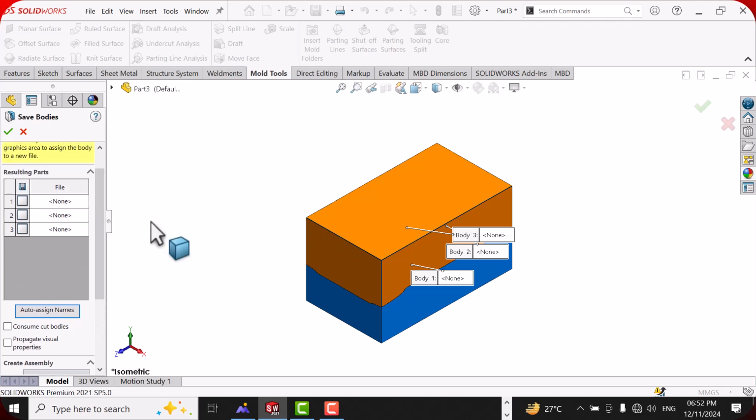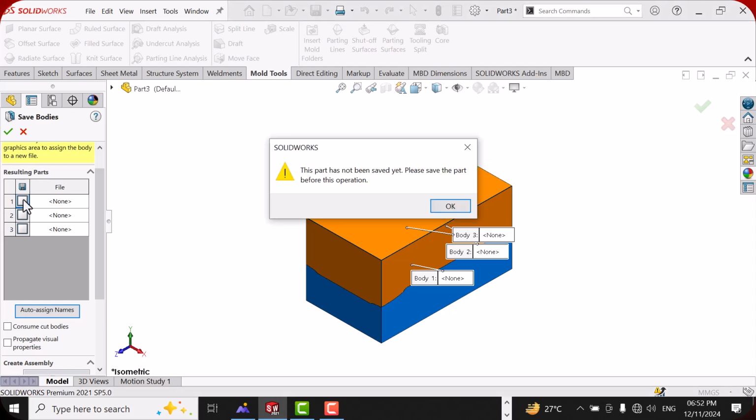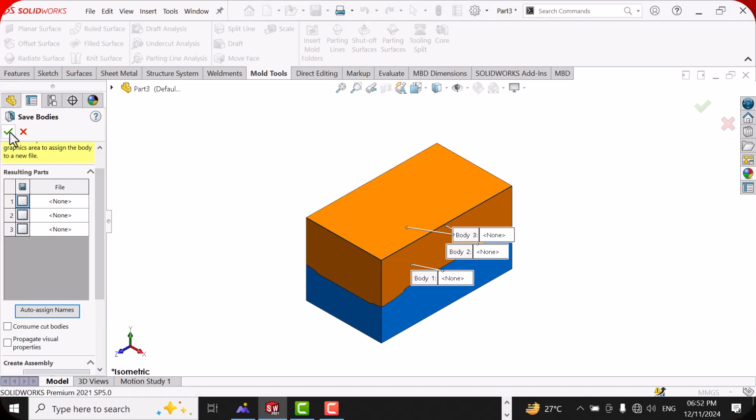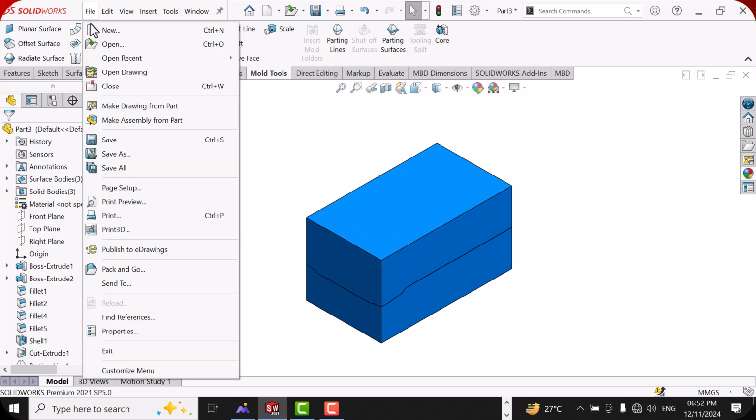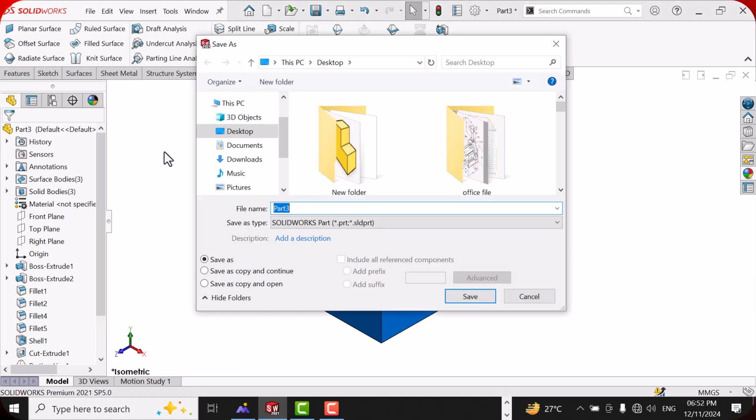First of all, you need to save the job. Now go to File and Save As. Now go to desktop. Now write the name Belcha here. Okay, save.